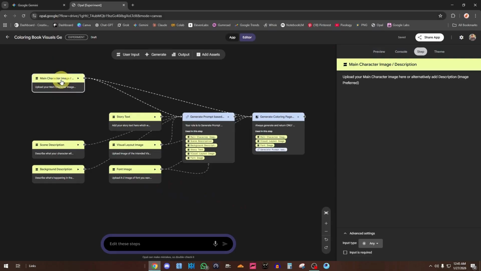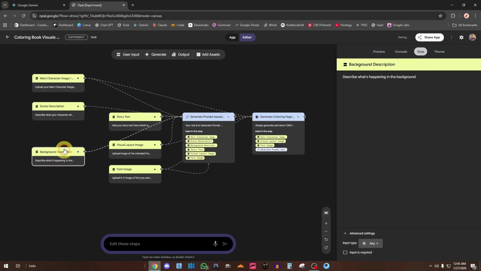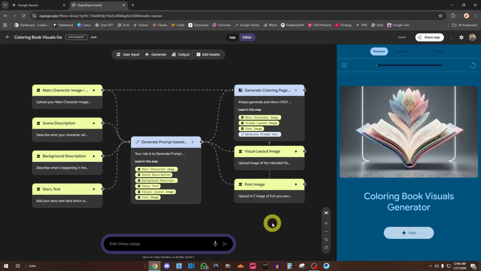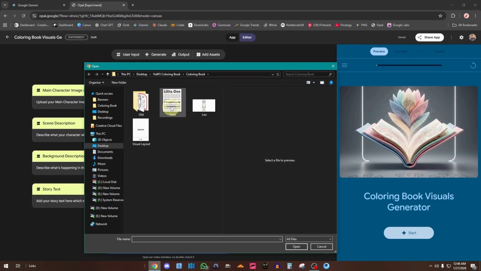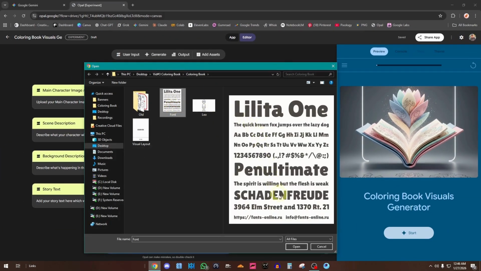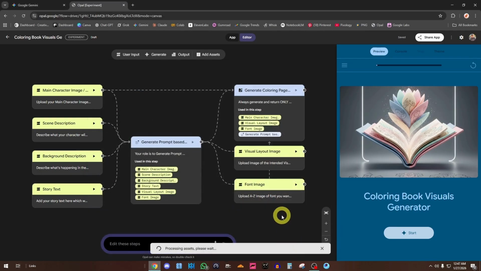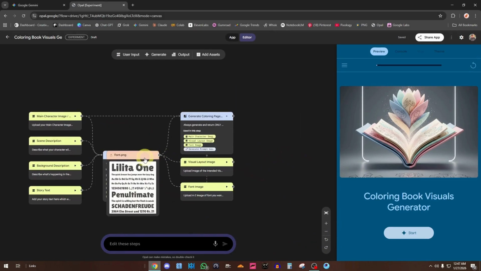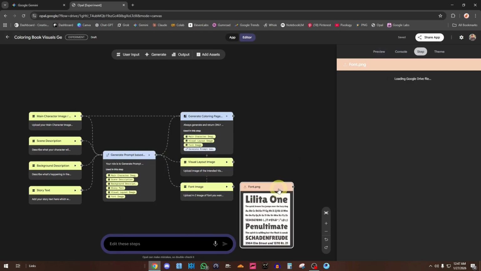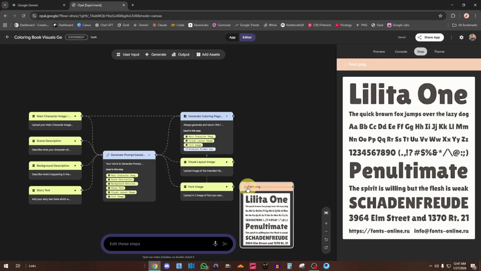Sort out the nodes for better visibility. As we know that there are 3 image input nodes in our app, which means every time we generate our coloring page, we will be uploading 3 images every single time. In order to avoid this, we will click this option named Add Asset, and it will add an asset node in which we will upload our reference image of font. I have intentionally not added the main character image and visual layout, as somehow it doesn't exactly copy the character and layout as it looks. If you chose to skip the story text and visual layout input node, you do not need to add these image assets.